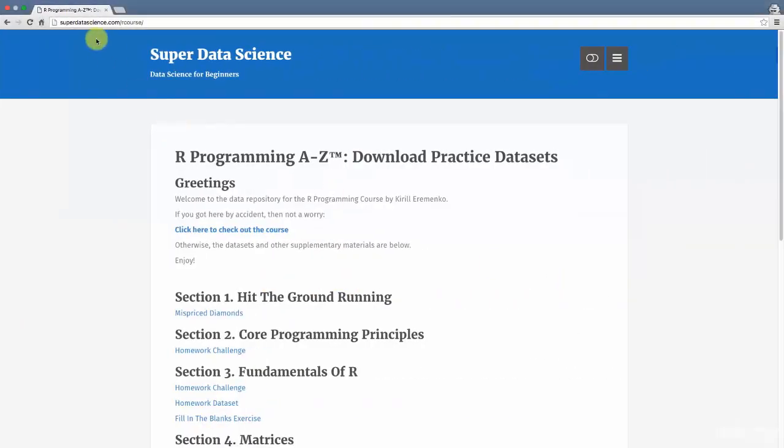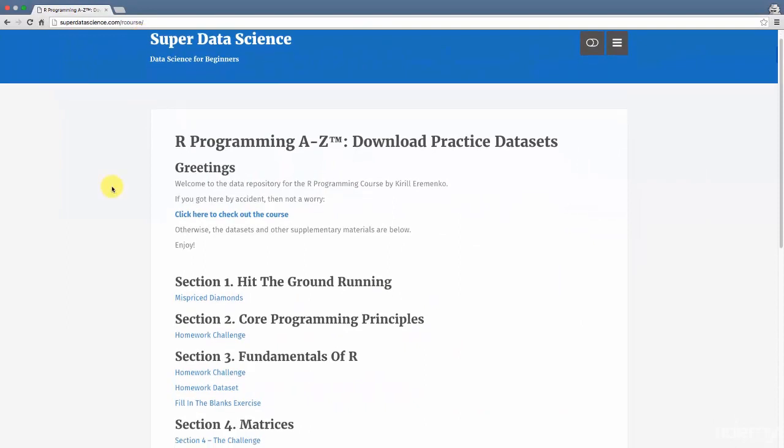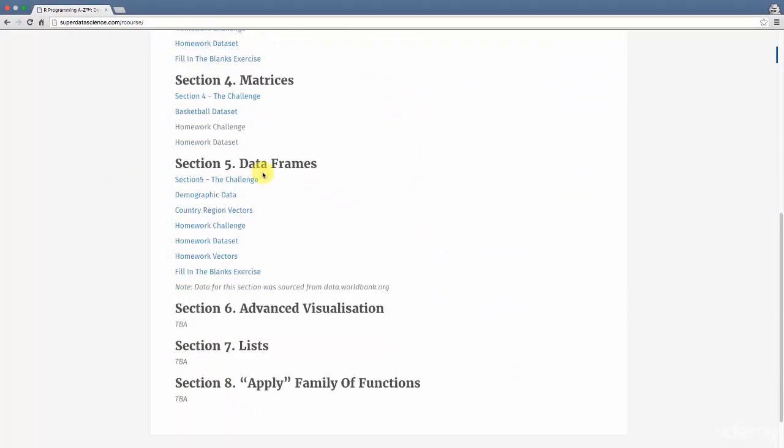If you go to superdatascience.com/R course and you scroll down to section 5, data frames, and it's growing very quickly. Here you can see homework challenge, that's the PDF file. And then this is what you're going to need: homework dataset and homework vectors. So those are the 2 files you need. If you're comfortable at attacking this challenge right away, give it a go, see how you can solve this problem.